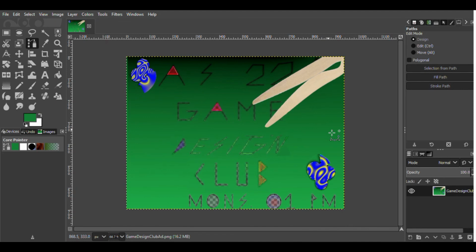The customization for the pen tool in GIMP works differently than the customization for the pen tool in Photoshop, with the default mode being Design, which creates the path. And you can also click Edit or hold Control to edit the points. And you can move the points or hold Alt to move the entire path.